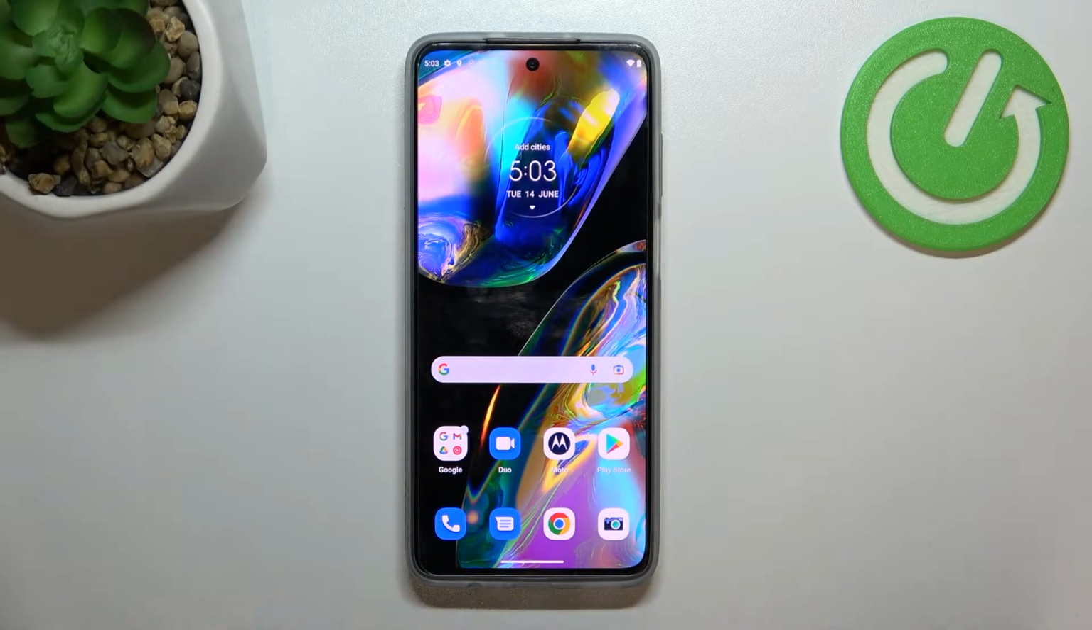Hello, in front of me I've got Motorola Moto G82. In this video I'll show you how to add different types of cards to Google Pay app. In the beginning, let's enter Google Pay.